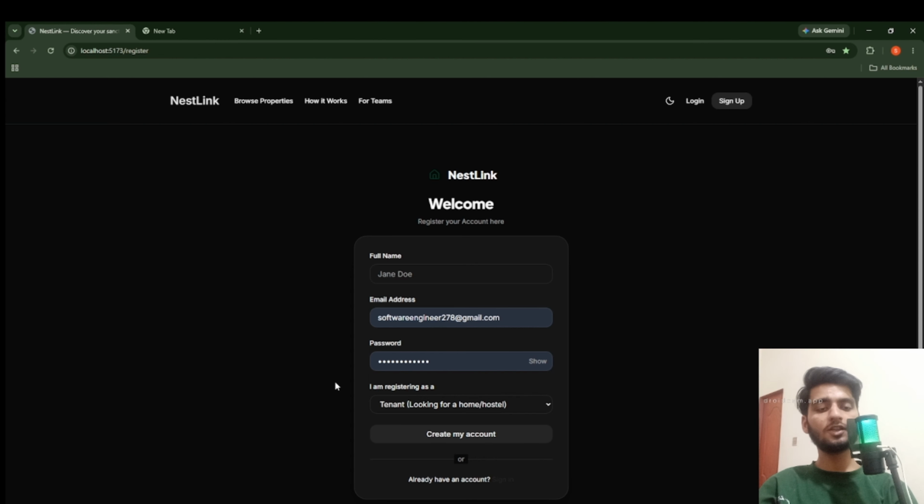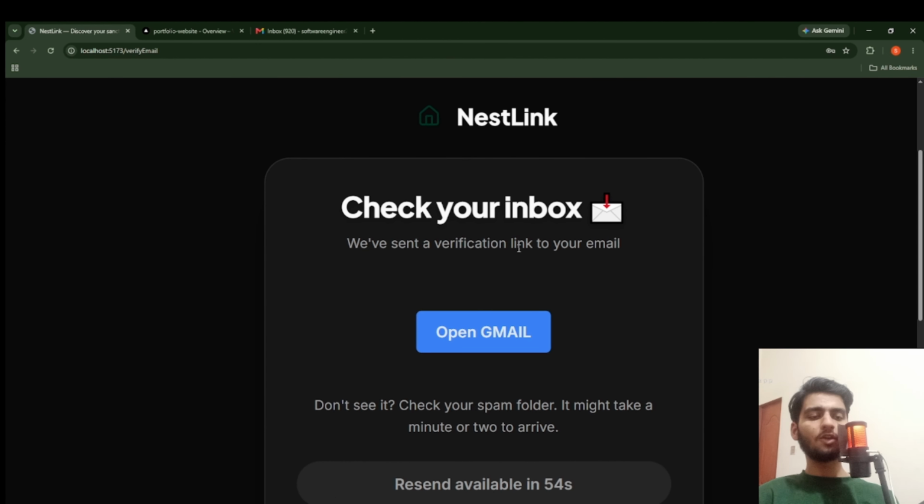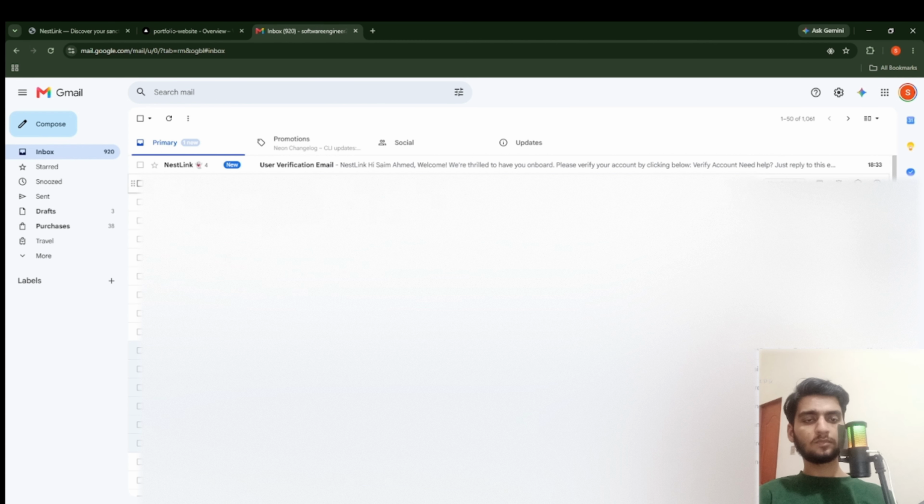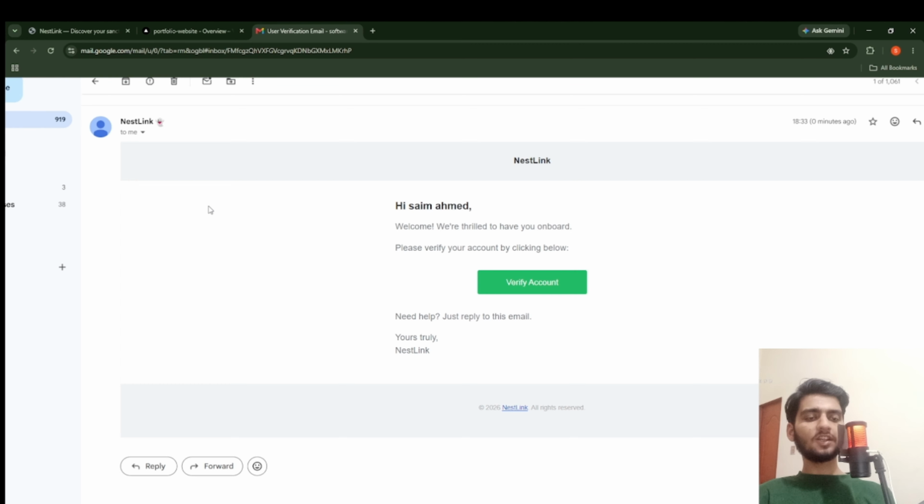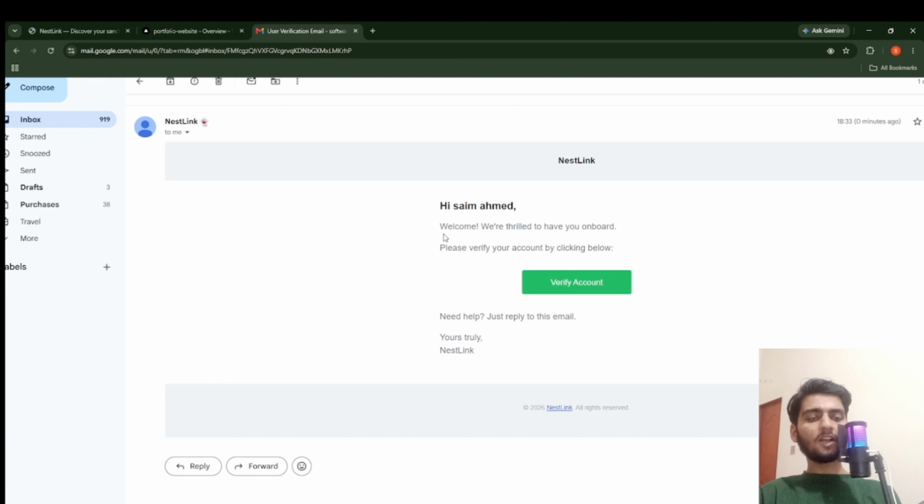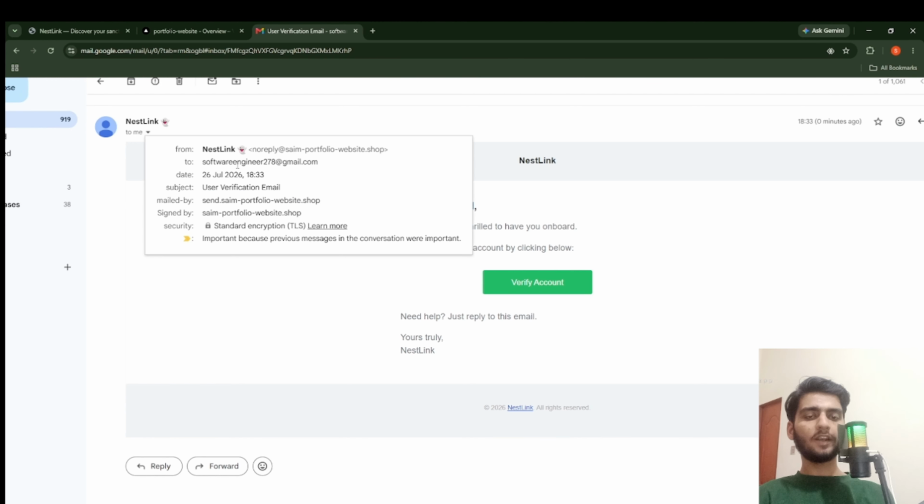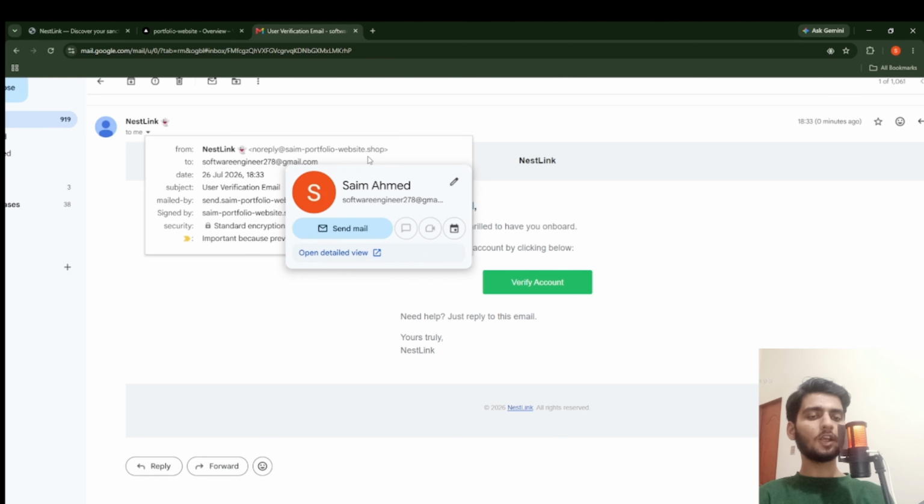Now let me register a user so we can verify our email setup. As you can see, the user is registered and it is showing a message that we have sent a verification link to your email. Now let's check our inbox. As you can see, the registration email has landed in our inbox and it has not landed in the spam box. So it means that we are successful in setting up our Resend email setup. It landed 0 minutes ago, meaning it is the registration email for the sign up that we made just now. And you can also see that it came from the domain that we configured in Resend.